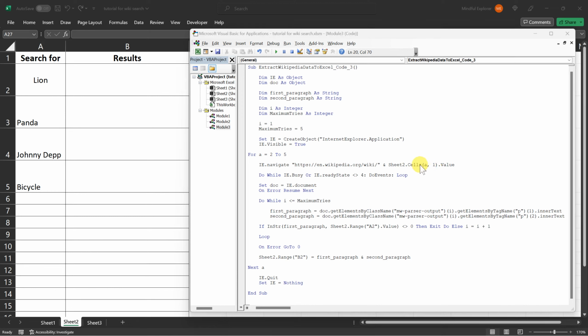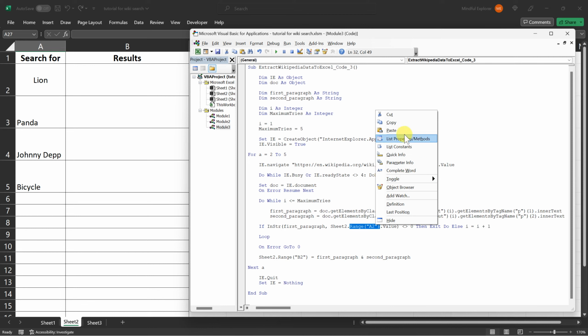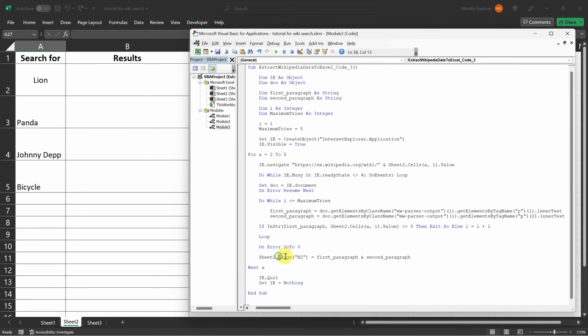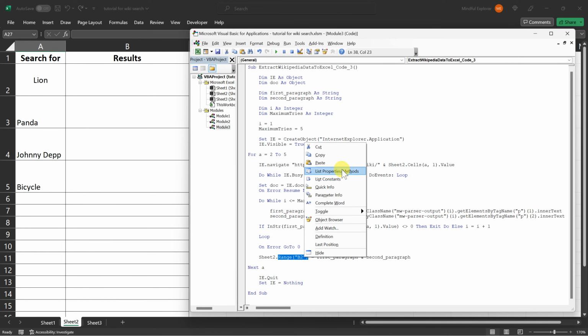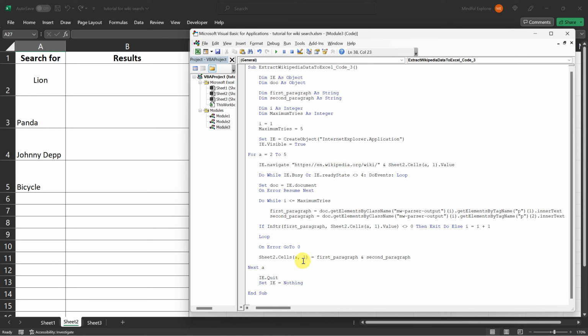Now let's do the same for the rest of the relevant lines in our code. This will make the script automatically iterate through the range of search terms we've set up in the Excel sheet, from cell A2 to A5. And lastly, to ensure that our loop counter I is reset to 1 for each new search term, I will insert I = 1 just before the end of the For loop.